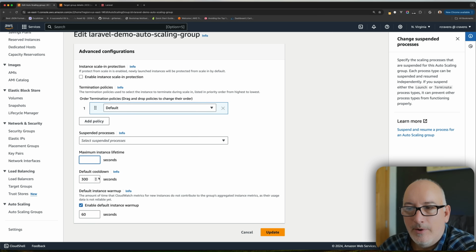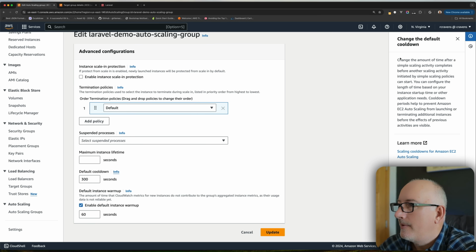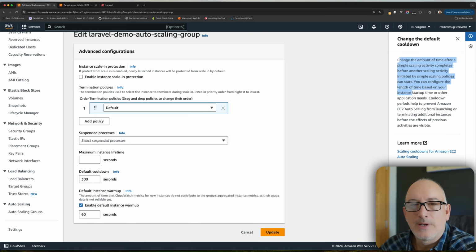There is a cooldown period here, and what that is, if you look over here, after some scaling activity happens, there's a cooldown before another scaling activity can happen. Sometimes this is useful if, for example, imagine we set up a monitor for the CPU usage and it's going to scale up. I scale it up by 1, and then 5 seconds later it's still at a high CPU usage. The other EC2 instance hasn't even come online yet, and it's already trying to scale up. So there's this cooldown period before scaling activities can happen back to back.